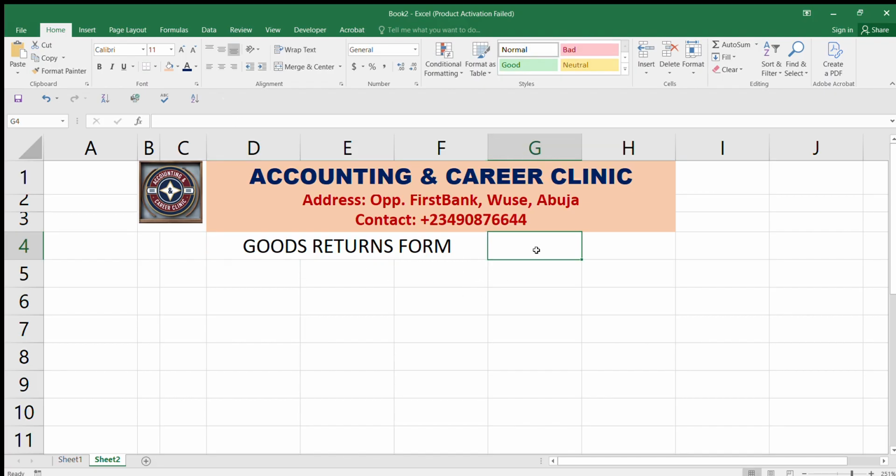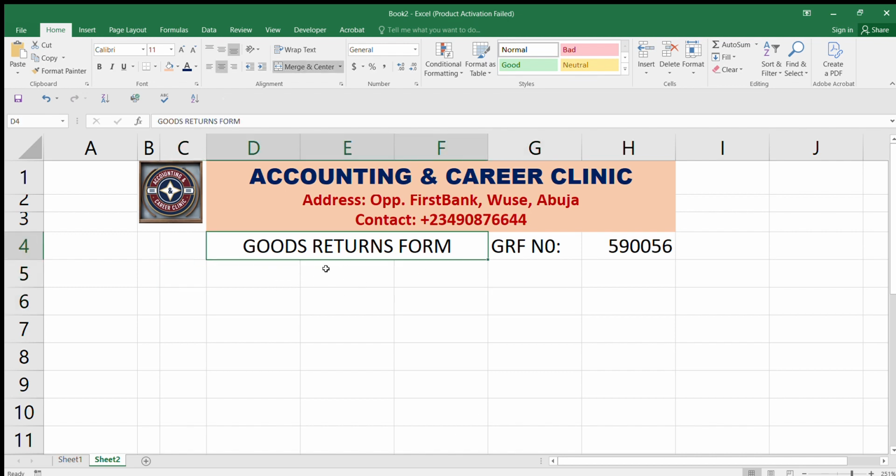Then I come here and I say goods returns form, GRF, returns form number. What is the number? Let's take the sample as maybe 5900656. Let's assume this is a number, and then here we come. Anyway, when I finish typing, we'll do formatting.